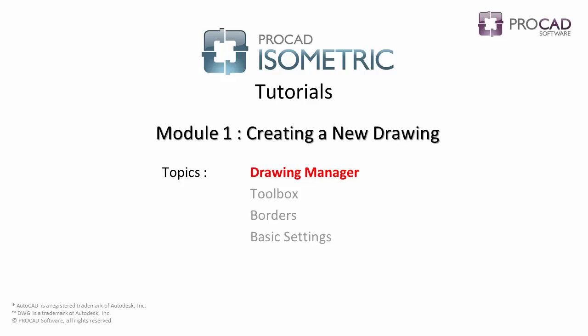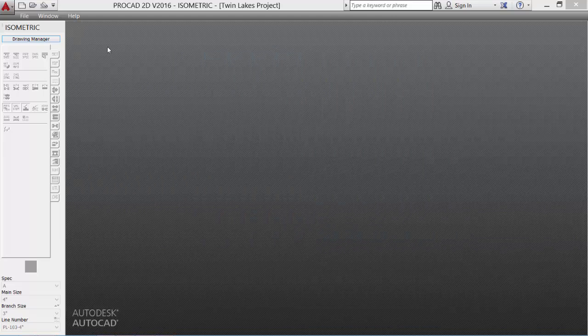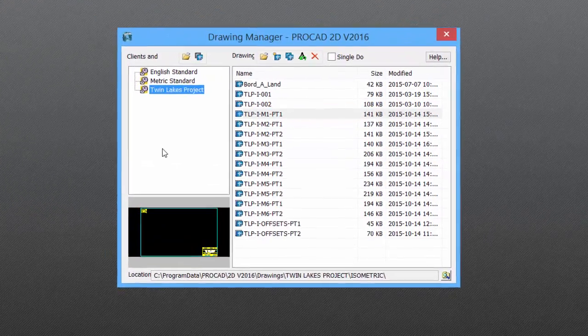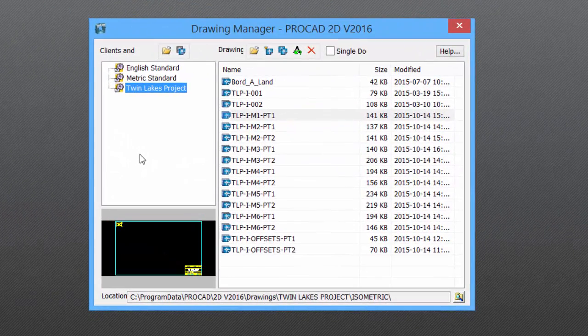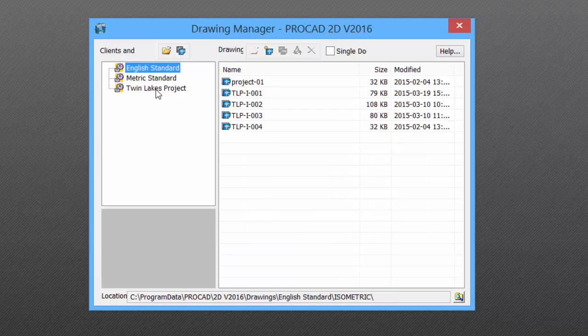Our first topic is the Drawing Manager. The Drawing Manager dialog box appears when the isometric software is opened. If the dialog box does not appear, simply click the Drawing Manager in the isometric toolbox, and the dialog box should appear. The Drawing Manager allows us to create files, to delete files, to copy files. First, we select the standard we would like to work in. For this tutorial, we'll use the Twin Lakes project.